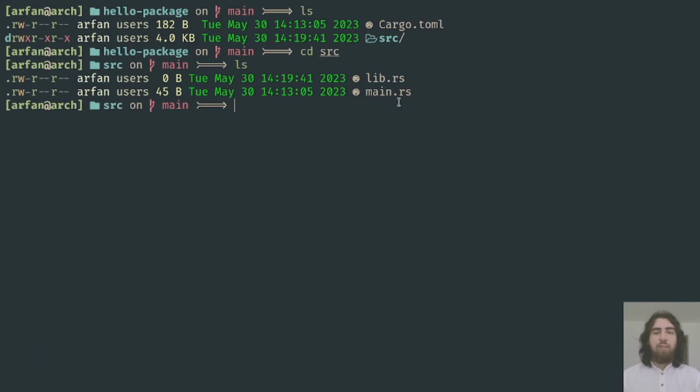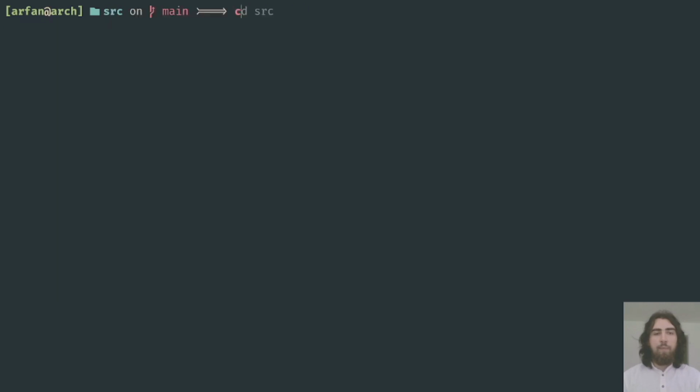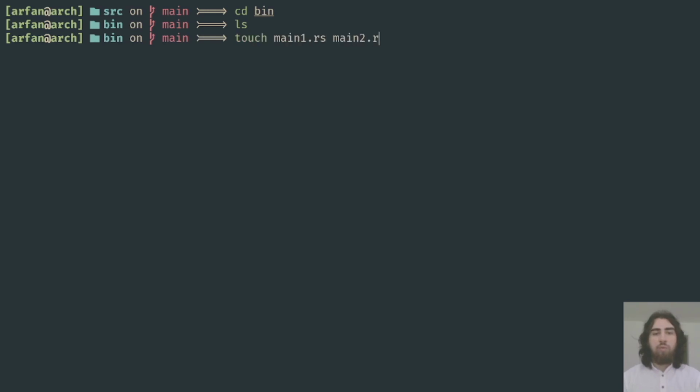So as you can see, inside source we already have a library crate and a binary crate. Now we want to create a new directory called bin. Then we cd into bin and create main1.rs and main2.rs.